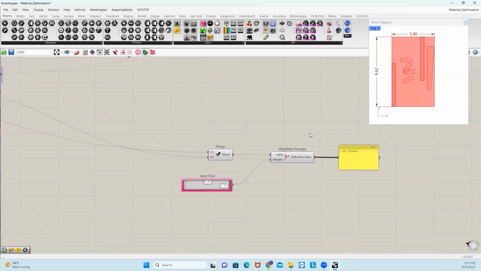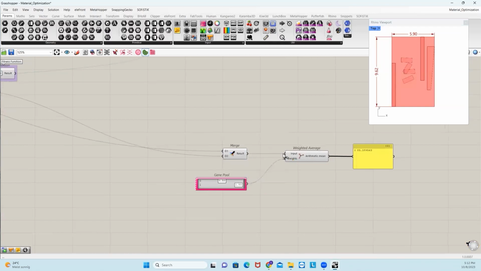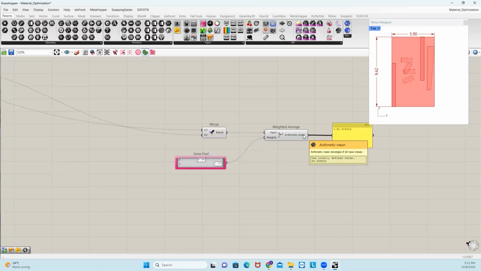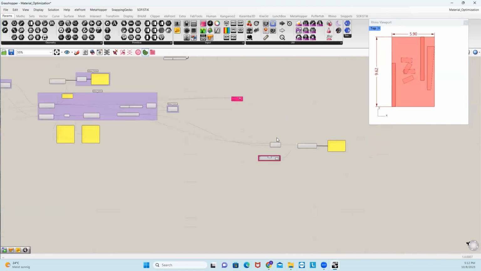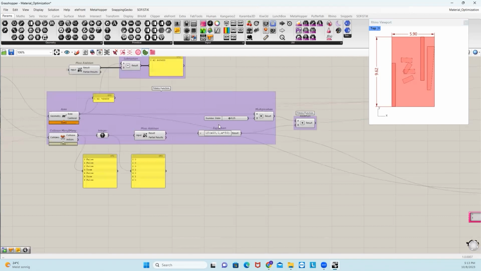There is an alternative way to create this weighted average fitness function, and you can do it by using a weighted average component. You can connect the fitness value to this weighted average input, and then you can define the weight factors by connecting the same number of sliders, or you can use the gene pool as I have used here. And then you can use this arithmetic mean as a fitness for Galapagos. So this is an alternative way to create this weighted average, which I have done here.